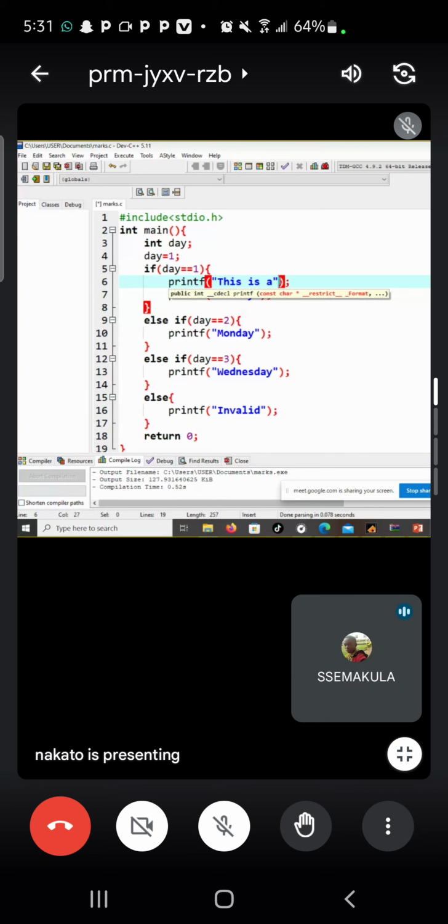Double equal signs. This is the equal sign, as in our last... or what we can call compare. We are trying to check whether this value stored in the variable day is equal to 1.